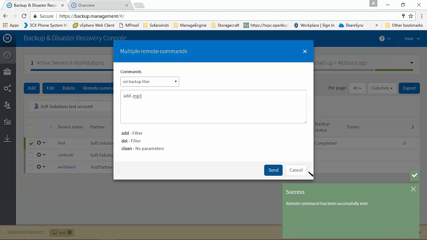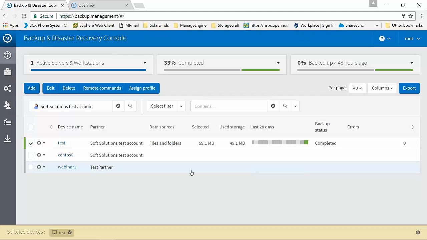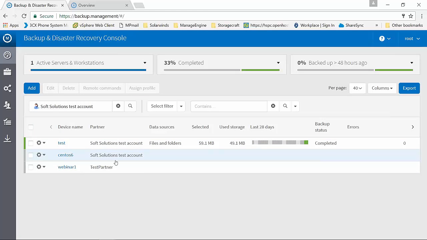There we go, we get a notification. So of course you can delete this as well from here. You can clear any other parameters here as well. So I'll deselect that. So this is what mainly the dashboard page does. So now let's go on to the partner management.